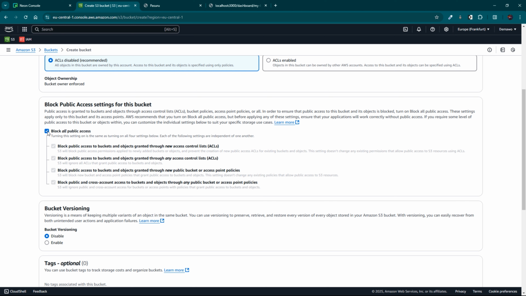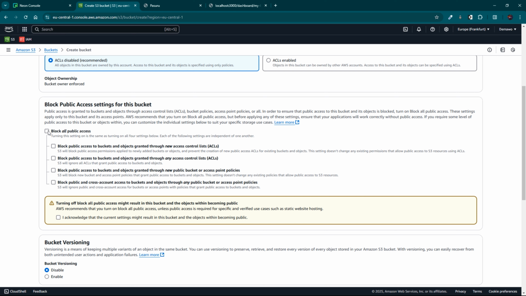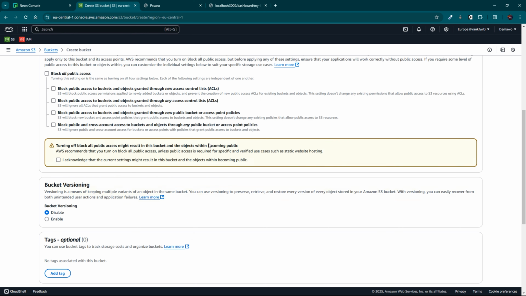And I'm going to untick block all public access. I'm going to untick that because we will be uploading from our application, which is an outside application outside of AWS, and we'll be doing that from the front end. So we'll be uploading our files from the front end of our Next.js app, right?